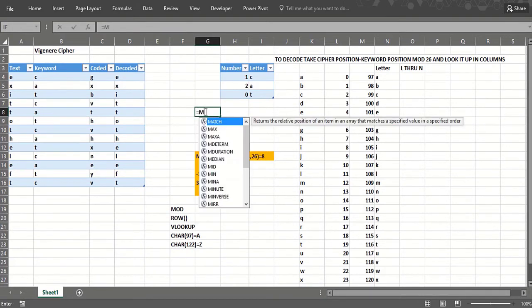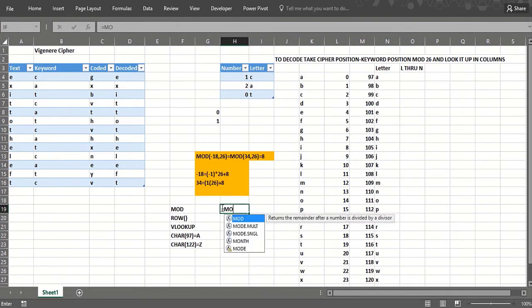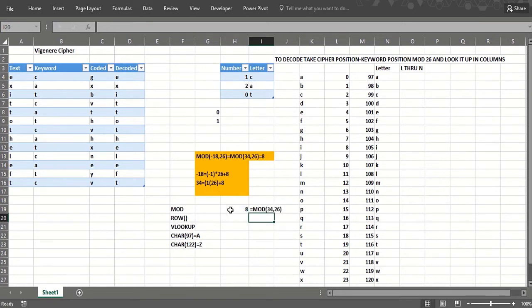So a review of the mod function: it gives you the remainder when you divide the first number by the second number. 4 divided by 2, remainder of 0. 5 divided by 2, remainder of 1. But what about if we deal with 26? So if I take 34 and divide by 26, I think you know the remainder is 8. Okay, because 1 times 26 plus 8 gives you 34.